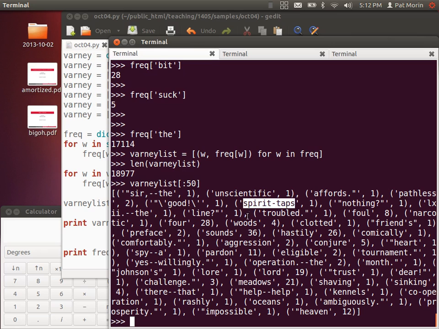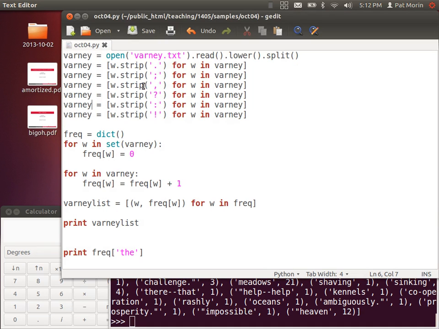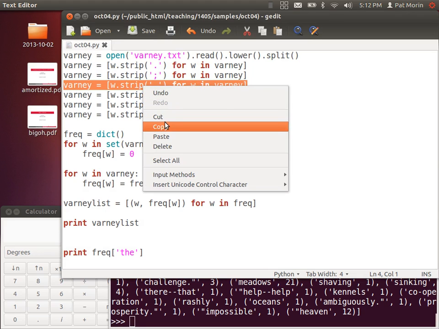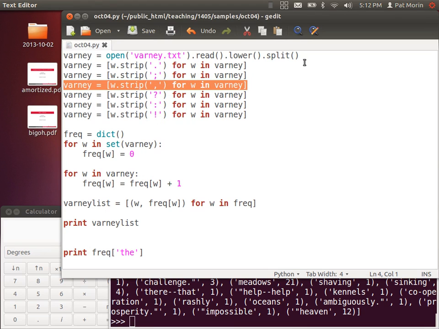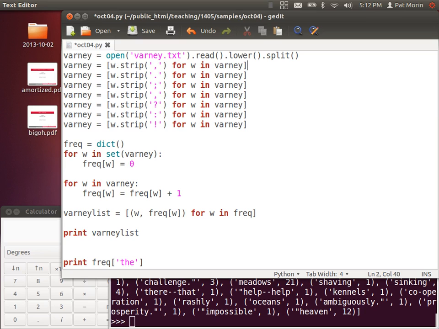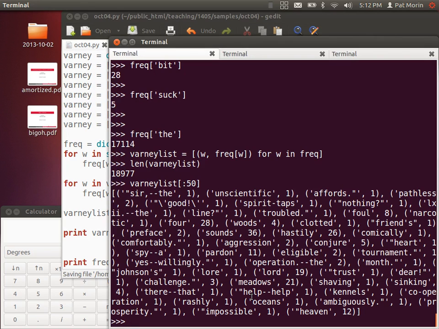So let's say we take Varney and we turn it into a list. And what do we put in that list? We'll put in pairs of items. We'll put in w and freq of w for w in, well, now we have lots of choices, but we can say for w in freq.